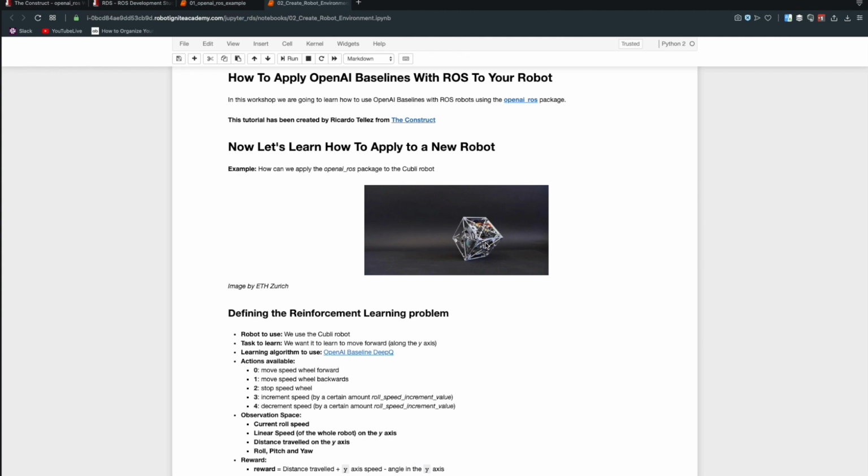The real robot has 3 wheels on 3 different axes. In the case of today, we have one single axis, and we want the robot to learn how to move forward in the y-axis. So we want it to learn just to move forward, not jumping from one side to the other or going over it. Just move forward. Very simple task.